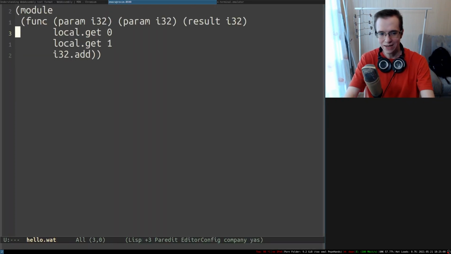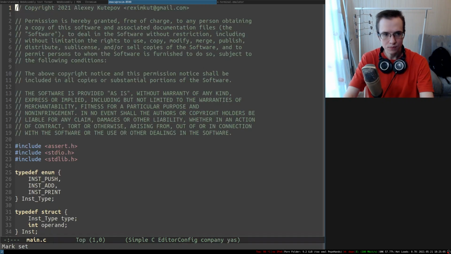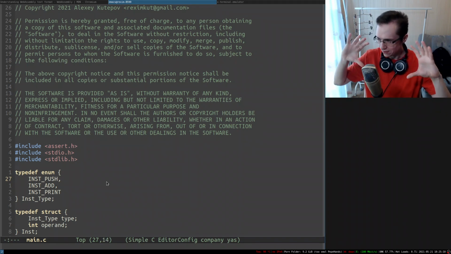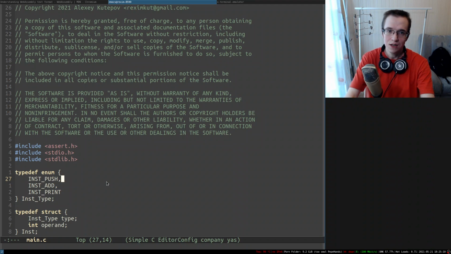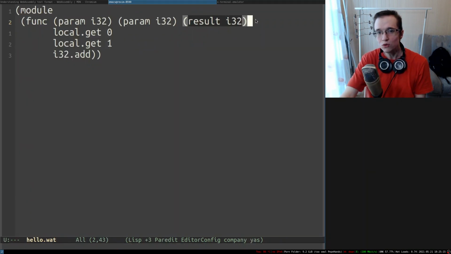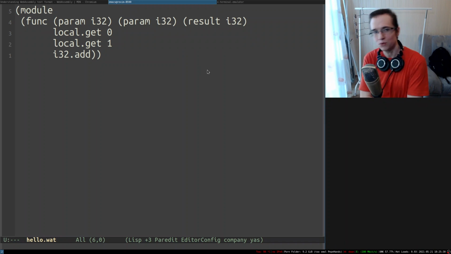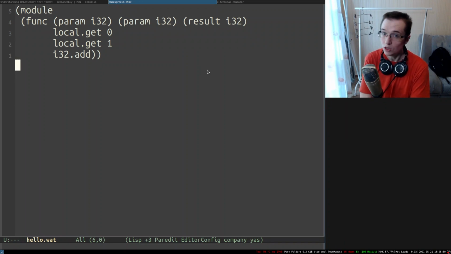So this thing acts precisely as our instruction add, right? It takes two elements on the stack, sums them up, and puts the result back on the stack. And the result is supposed to be the top element on this stack. So I declare that the result is going to be I32, and the result of summing up I32 and I32 is I32, so that should be correct, right? So this is a basic program in WebAssembly that sums up two numbers that you give it, right?